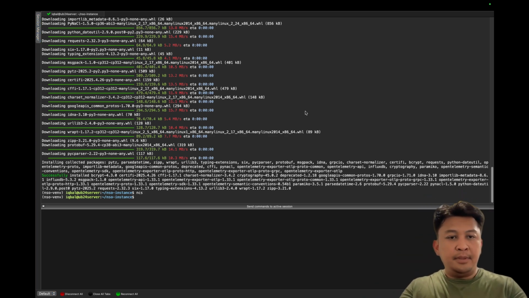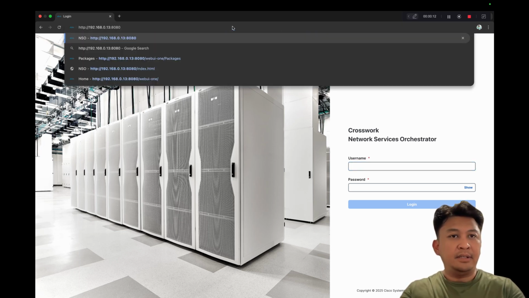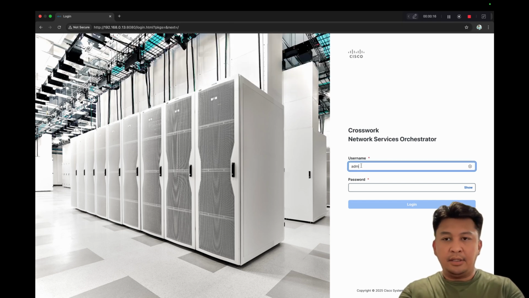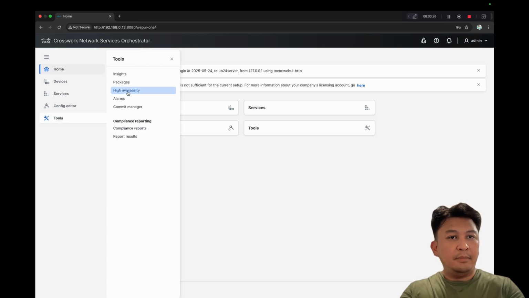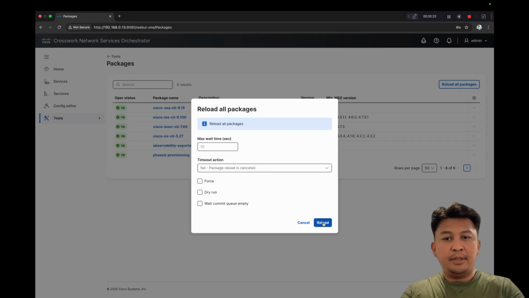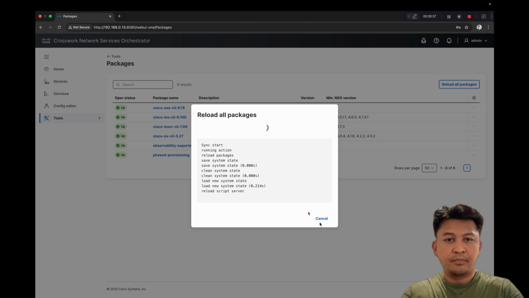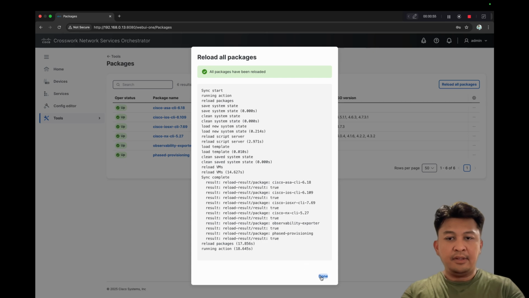Now my NSO is up and I will go back to the web page. I will just refresh the web browser here and log in using default admin and password admin. Log in. We'll check from the packages. There's no more error. Everything is up. And we'll just verify by reloading all the packages. I will show you the tips how you can make the virtual environment start together with the NSO. Right, okay, everything looks good.